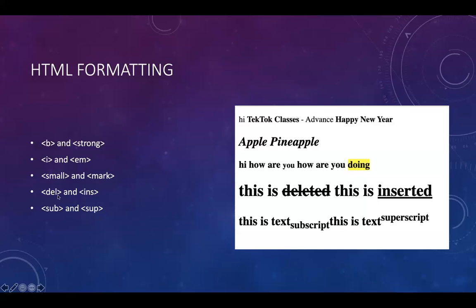Delete and insert. You can see the tags. Delete means, like in a dictionary, if some word is expired or is no more available and you want to tell the customer or the reader, we can strike it off. We can strike off the word by using delete. The user can see that this is deleted, no more available. And insert: if you want to tell the user this is new and has been inserted, you can use the insert tag, which gives an underline.